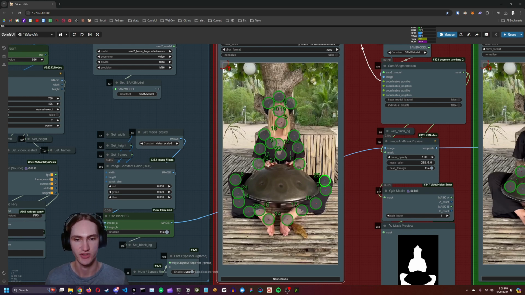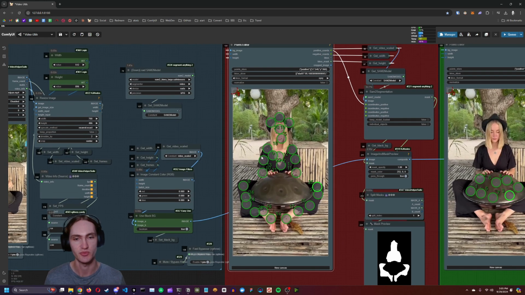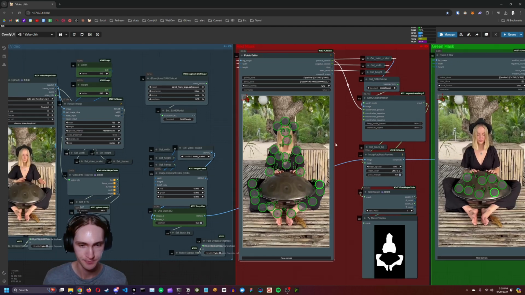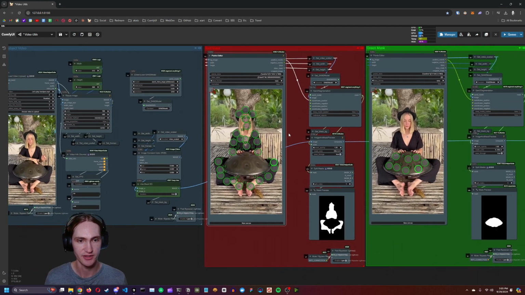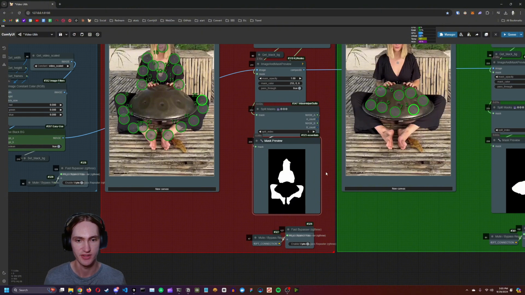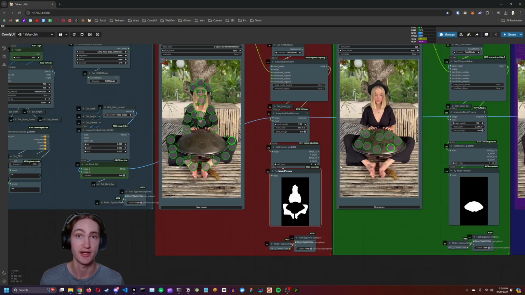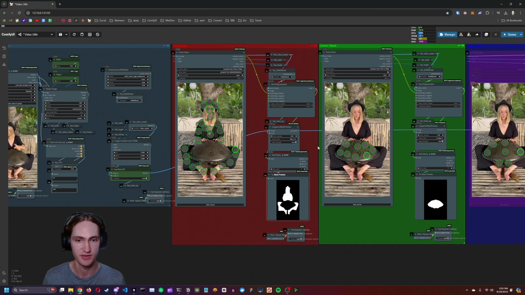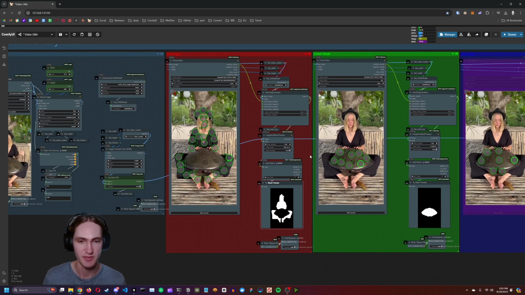And so in this case, I just want the girl for the red mask, so I'm just going to put points around her body. Once I hit run, you'll see that we generated a mask that looks correct for this particular subject. And again, this is going to be a red mask.